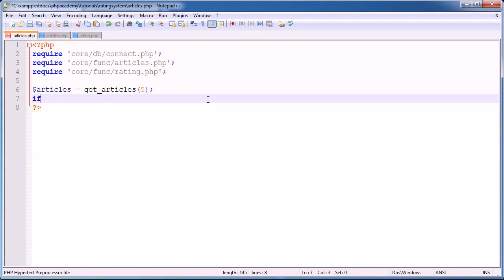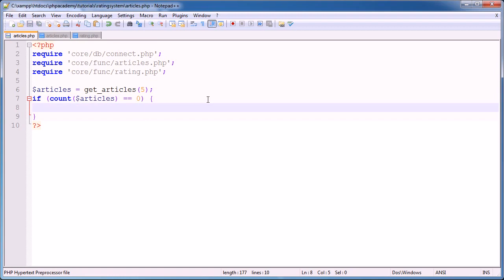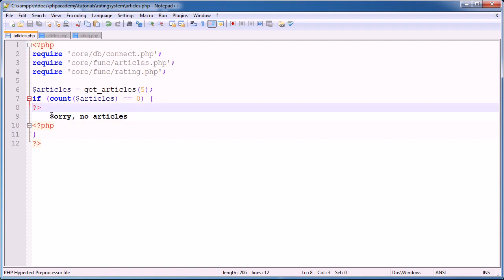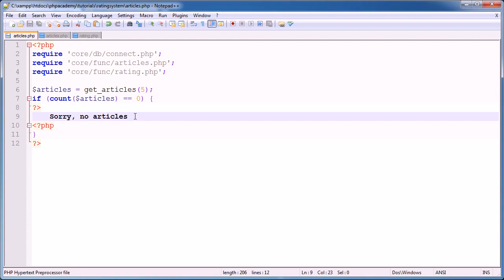So the first thing I want to do is check if there are any articles, if they do exist. So I'm going to use count, which counts the elements in an array. And into this I'm going to pass articles, and I'm going to say if count of articles equals 0, then I'm going to break out of here, break back in, and say sorry, no articles. Essentially this breaking out just means that we can output in HTML and we don't have to echo anything out. It's just very slightly faster, and if you're doing a lot of this, then it makes it a lot faster to escape and just output anything here.